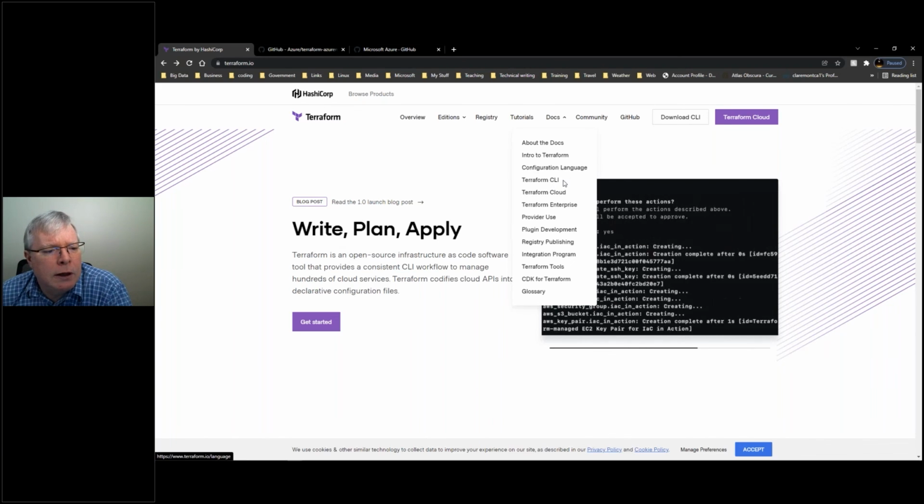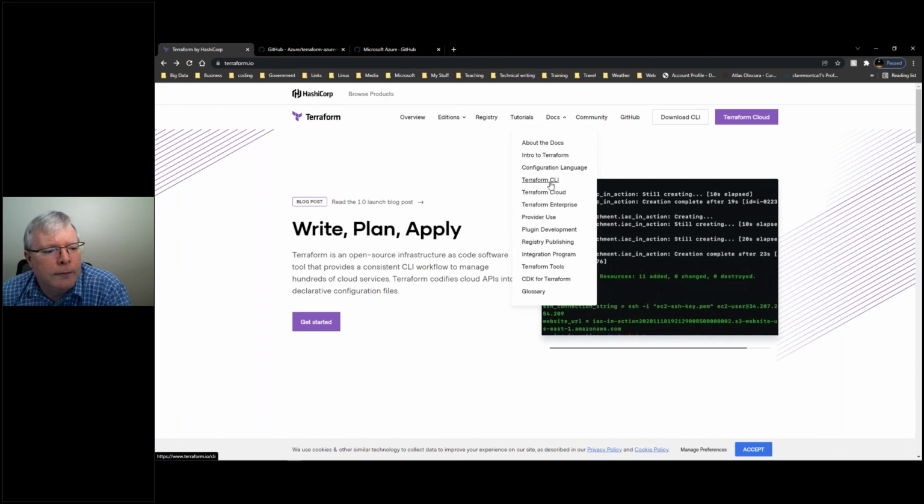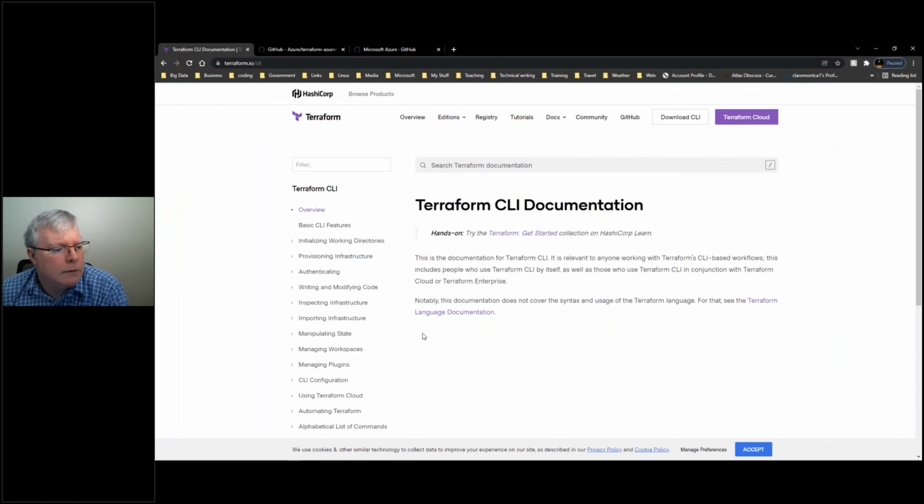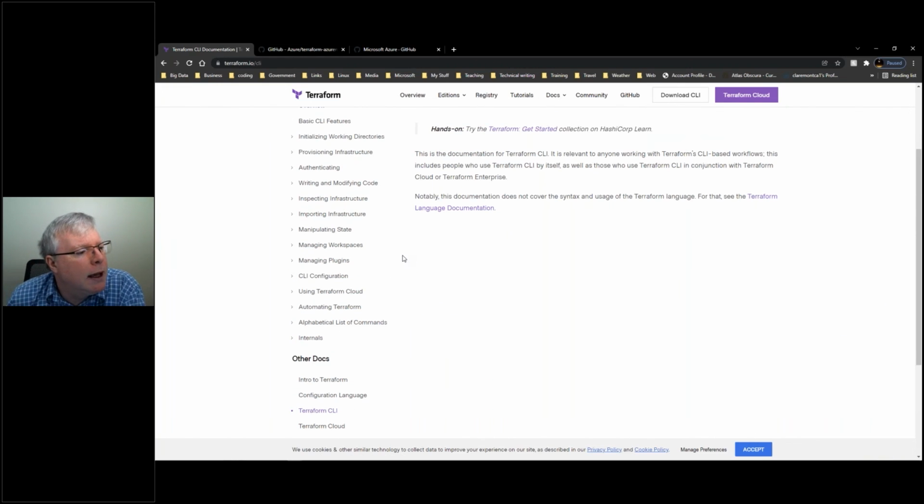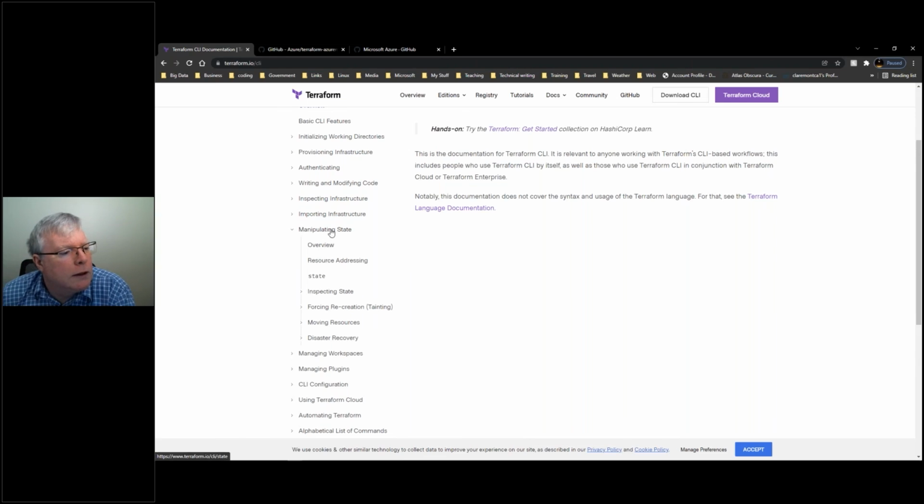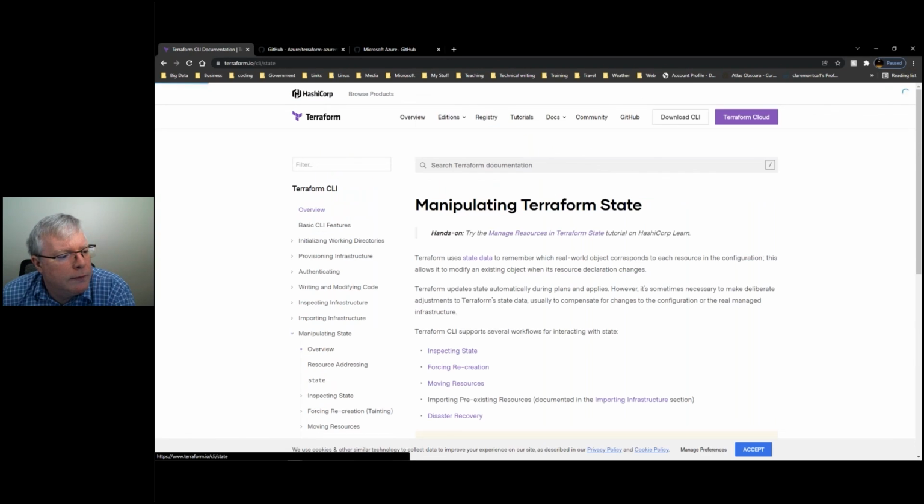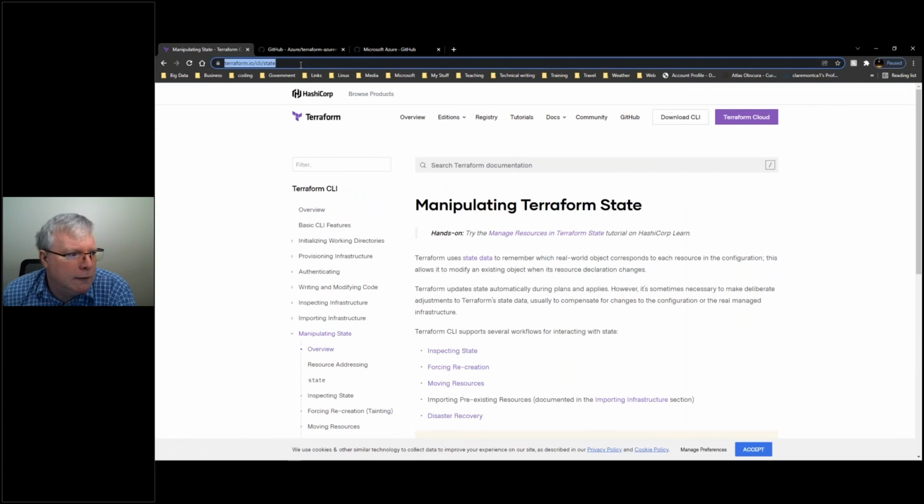Somebody asked about specific state. So I just wanted to show you that if you want to know more about state, that is here, and how state is maintained.